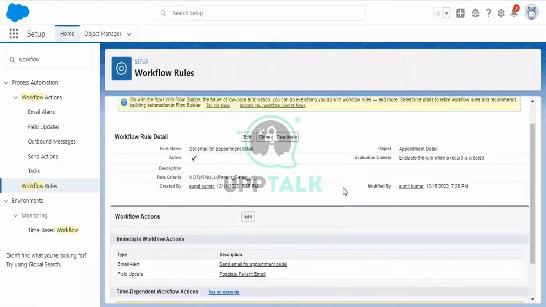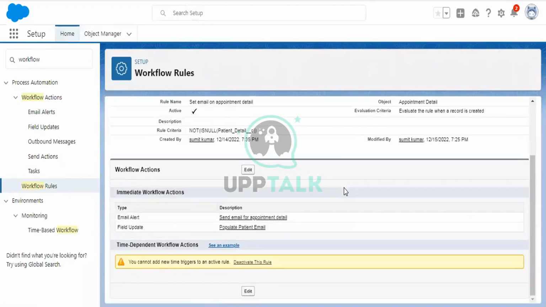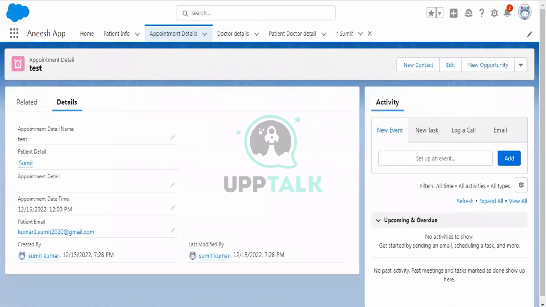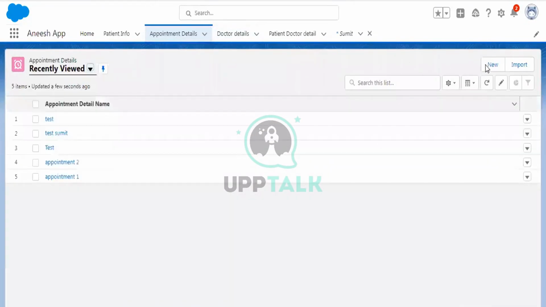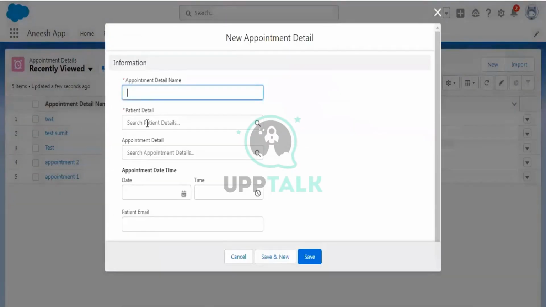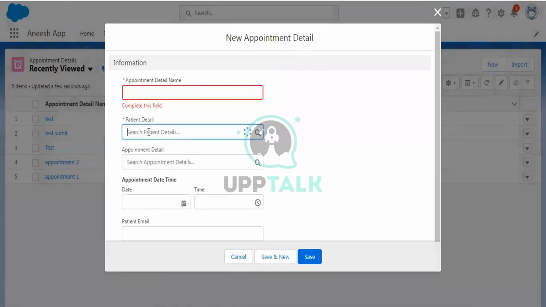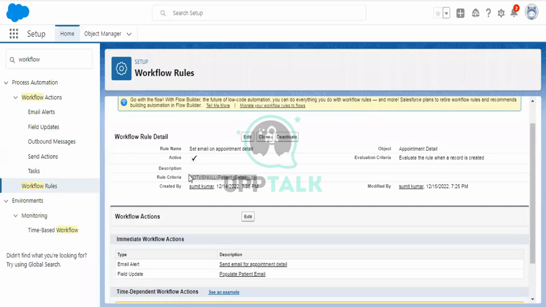Just go through this again. I can understand it can be challenging to understand. It's a combination of both. We have just introduced this formula in the criteria. The aim is to check whether there is a valid value in this field or not. Let me open this; from the front end you might be able to understand. That I can only check with the help of formula. I provided this formula: not is null patient detail.